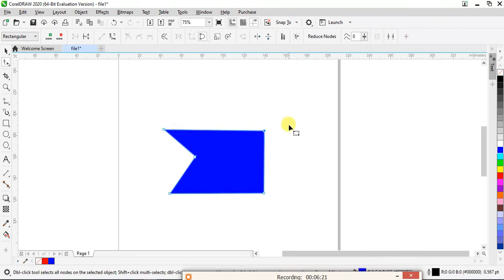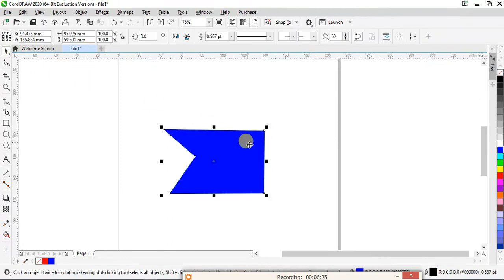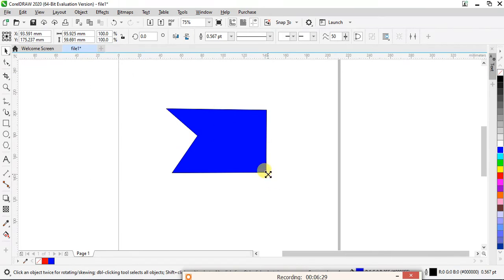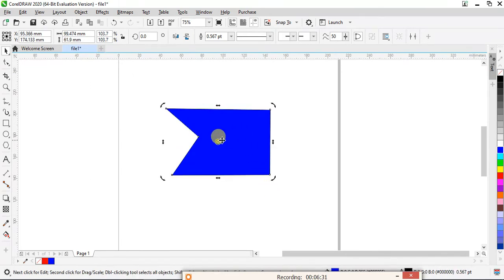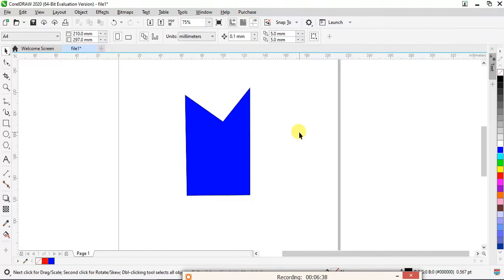This is something you can also draw, and with the pick tool you can rotate this and scale this as you want. So this is the beauty of the shape tool. Likewise, you can also edit your nodes, and you can also add and delete your nodes.